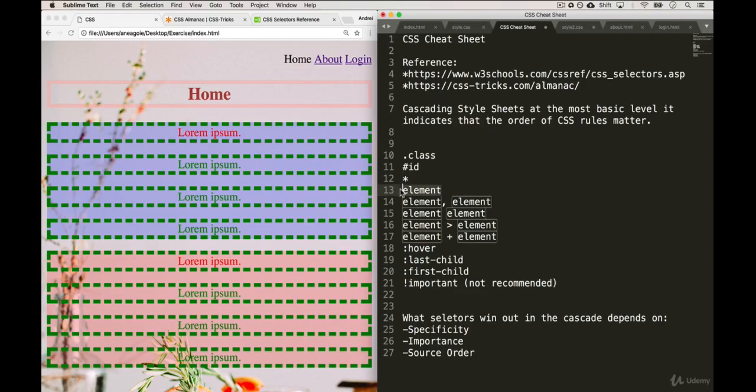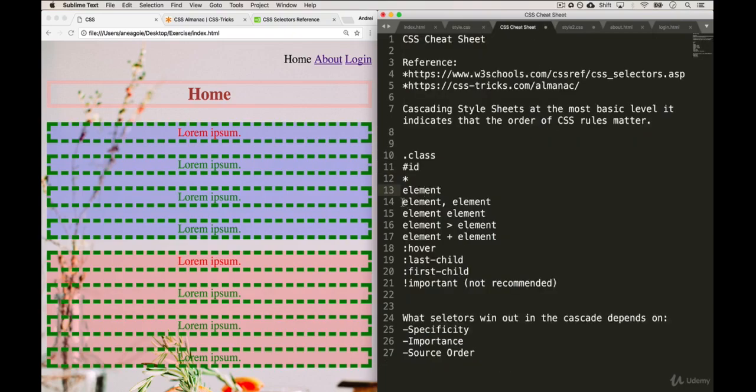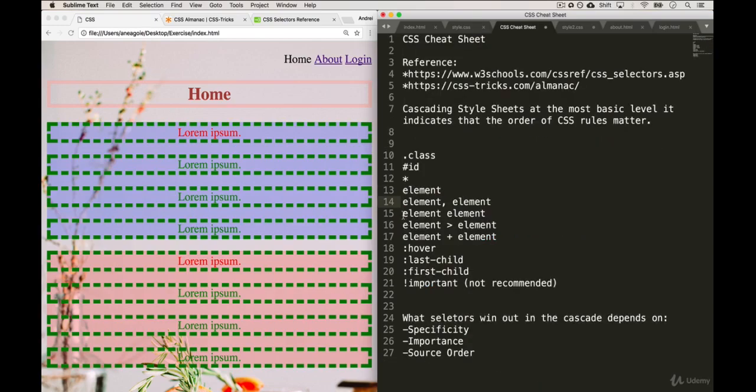The next one is the element, and this is something that we've already seen. You can see over here, we're selecting the element, and then we're putting the property and values. The next one is the element, comma, element, and that is just like we've done here before. We want both H2 and P to have these properties. The next one, and this is a little bit tricky, is element space element.